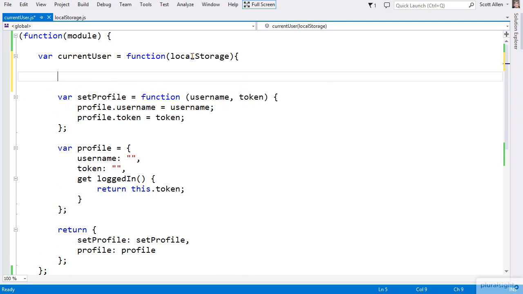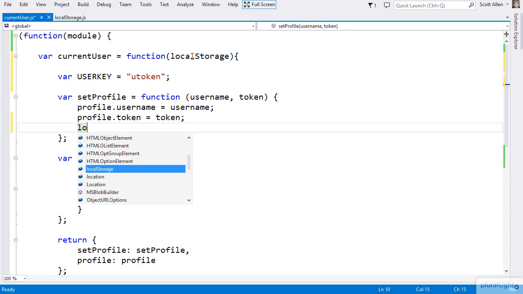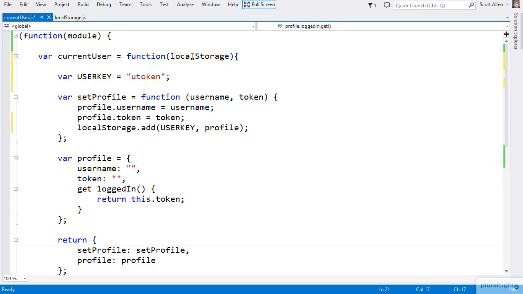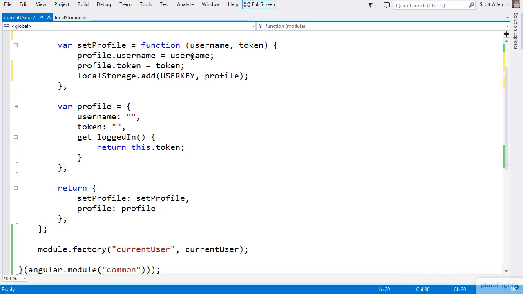So first I'll need some sort of key value to store the profile. Let's define user key as just some arbitrary string value. Just need that to be consistent. I'll call it uToken. And when anyone sets the profile for the user, I can say, dear local storage, please add this key and serialize this object into local storage, the profile. And now when the service starts up, I can just add some additional logic here so that we can retrieve the profile if it already exists in local storage.